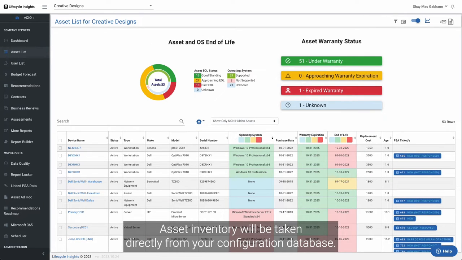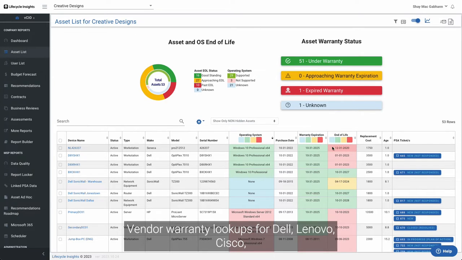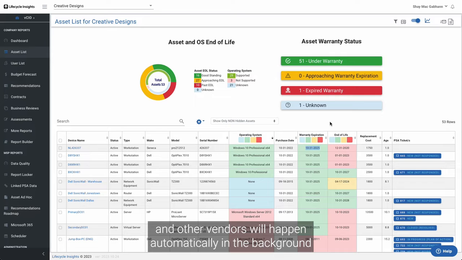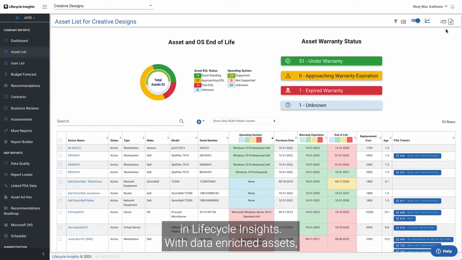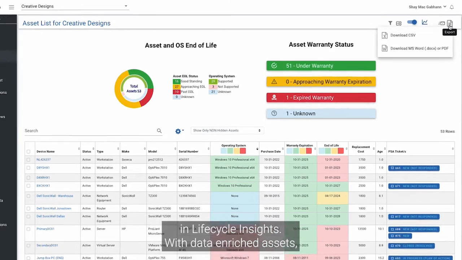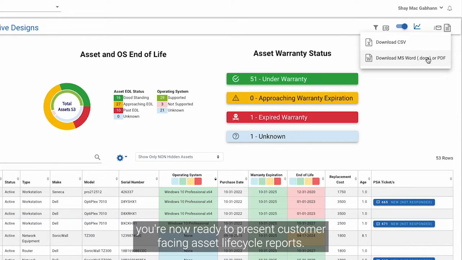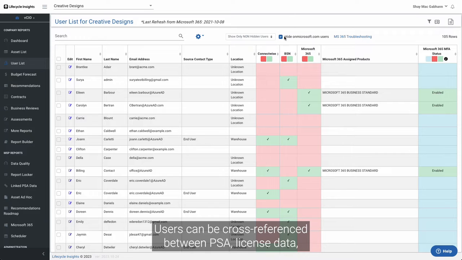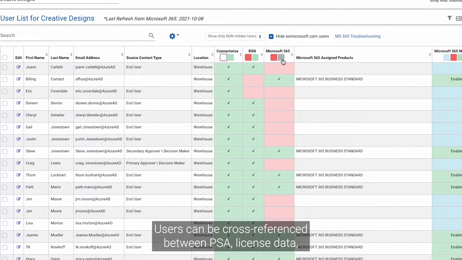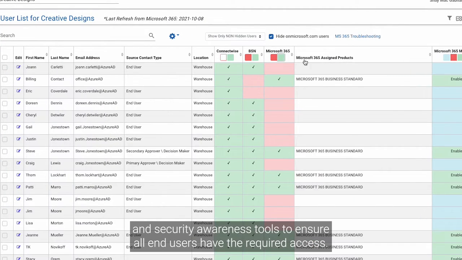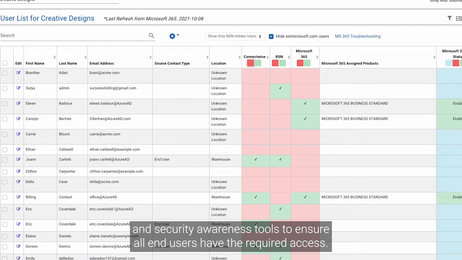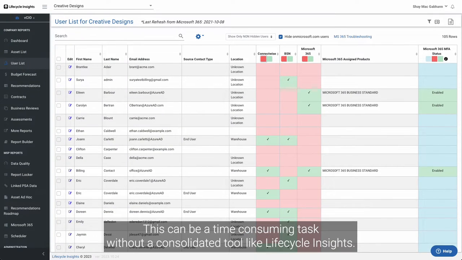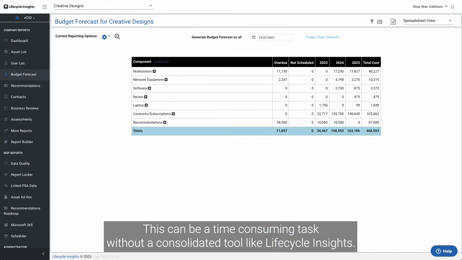Asset inventory will be taken directly from your configuration database. Vendor warranty lookups for Dell, Lenovo, Cisco, and other vendors will happen automatically in the background in Lifecycle Insights. With data-enriched assets, you're now ready to present customer-facing asset lifecycle reports. Users can be cross-referenced between PSA, license data, and security awareness tools to ensure all end users have the required access. This can be a time-consuming task without a consolidated tool like Lifecycle Insights.